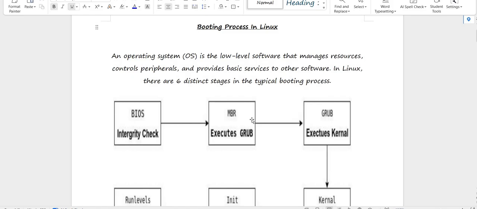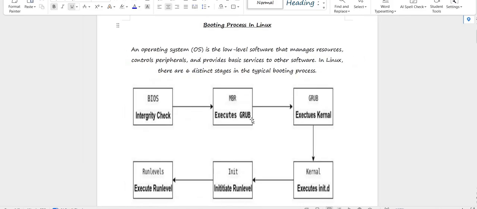Coming to the Linux environment, there are 6 phases of the booting process. How many phases? 6 phases. The first phase is the BIOS process integrity check. It is a kind of toll gate. Everything will be validated: what input devices there are, what output devices there are.